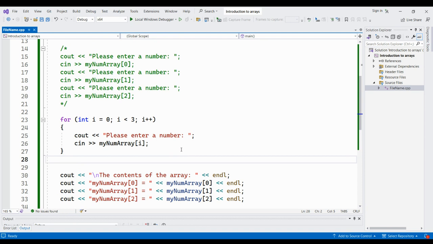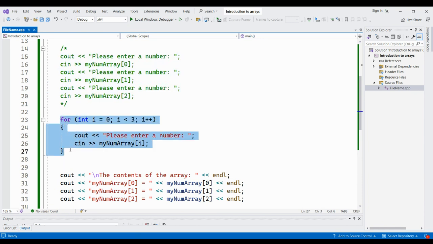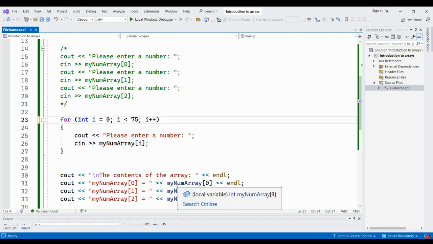All right. The beauty of this is, look at this. Say I wanted to enter 75 elements, I would need 150 lines if I did it like this. If I want to do 75 items with a for loop, all I need to do is change this number to 75, right? Using a for loop to process through an array is so much more effective, especially the bigger the numbers get.